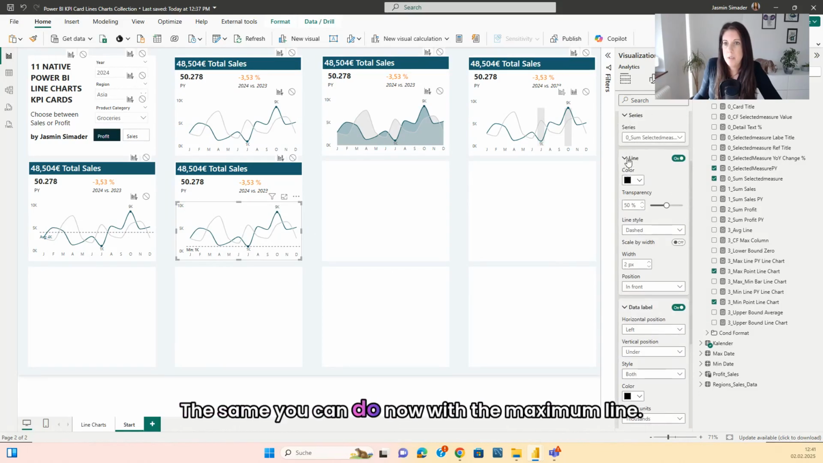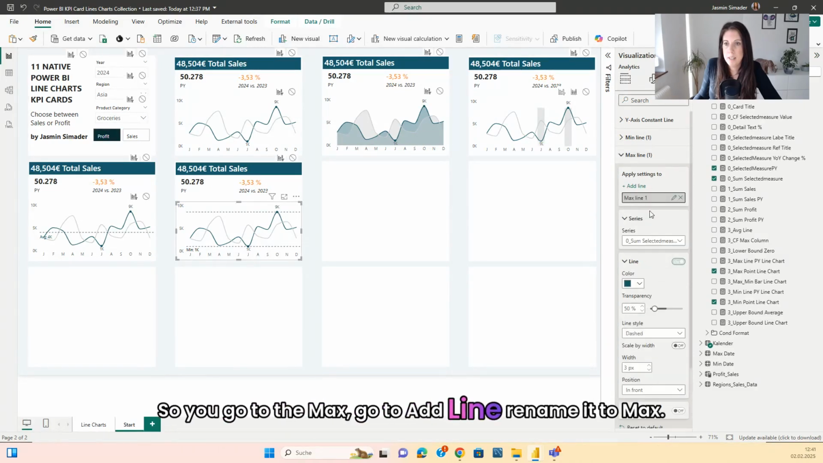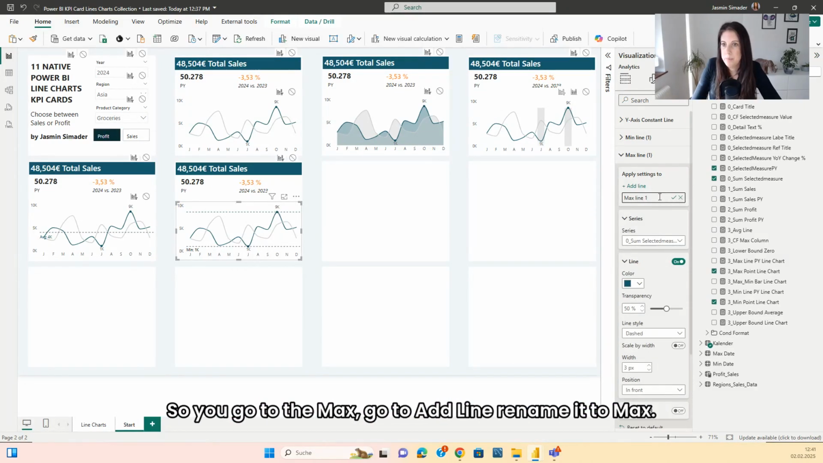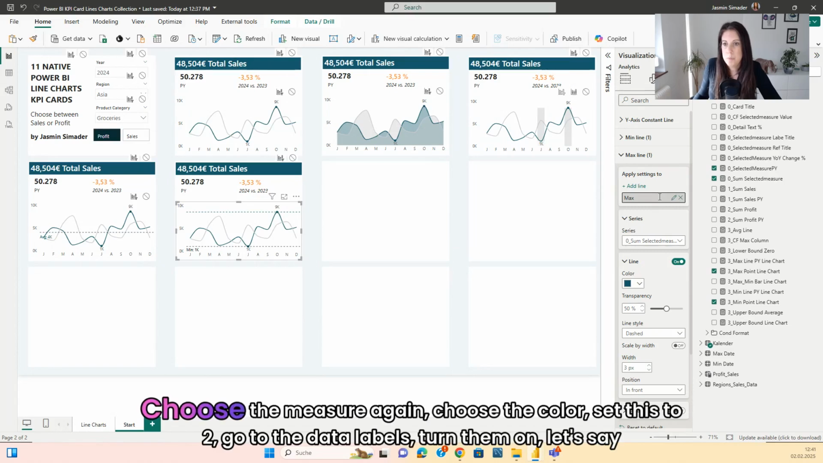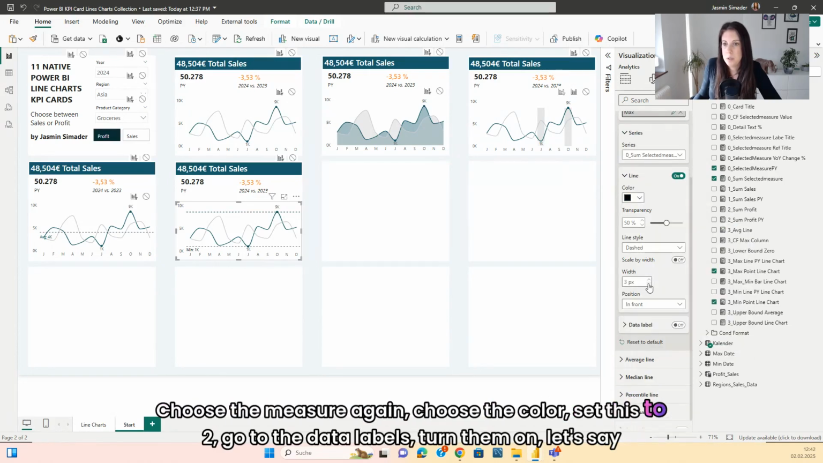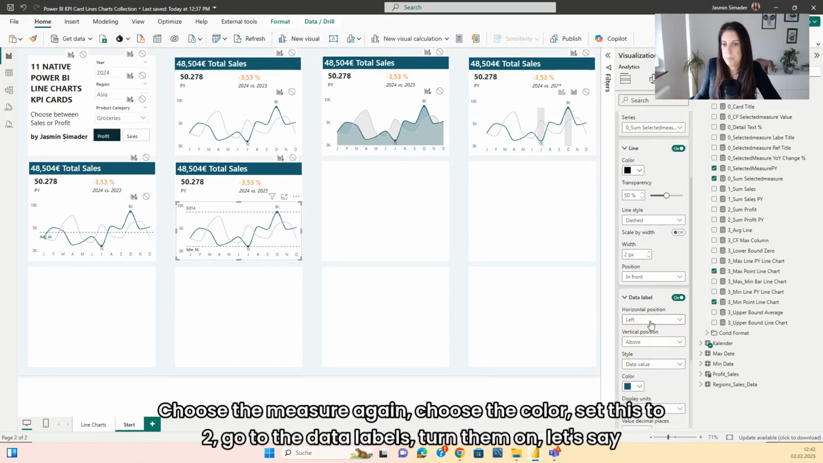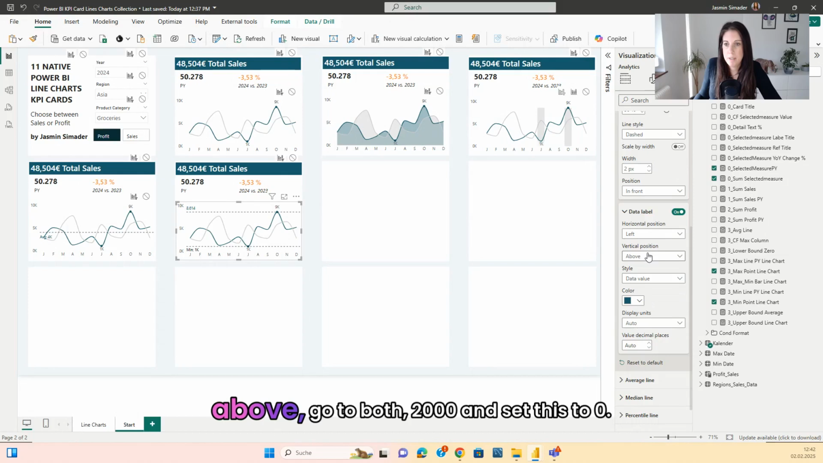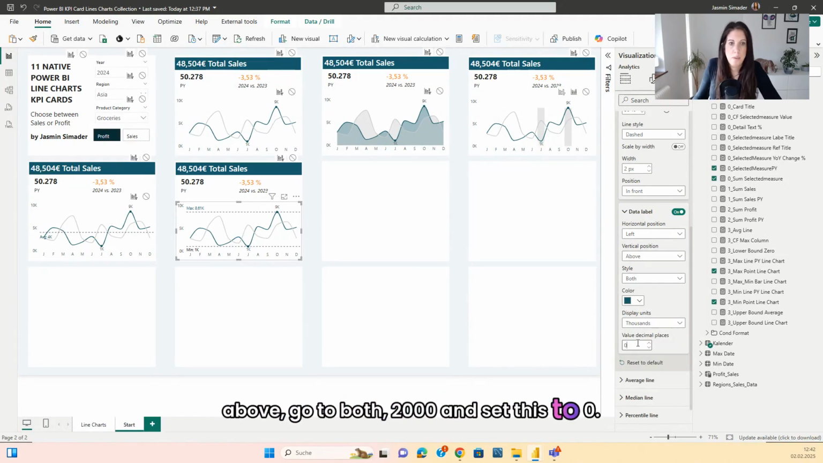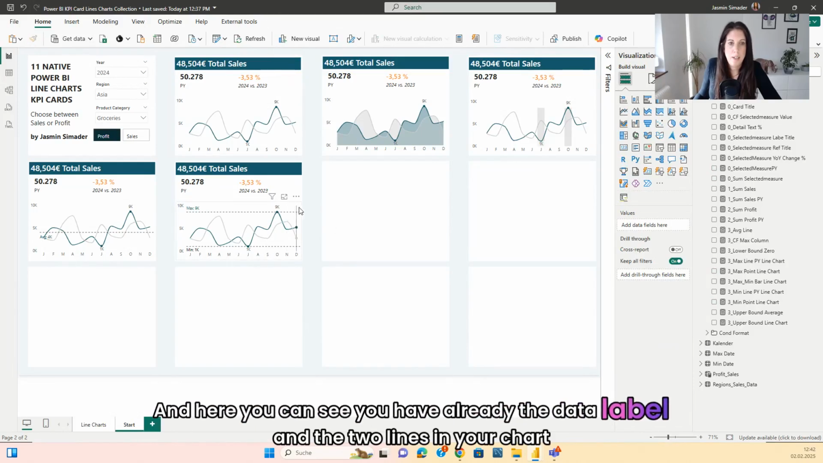The same you can do now with the maximum line. So you go to the max, go to add line, rename it to max. Choose the measure again, choose the color, set this to 2, go to the data labels, turn them on. Let's say above, go to both, thousands, and set this to 0. And here you can see you have already the data label and the 2 lines in your chart.